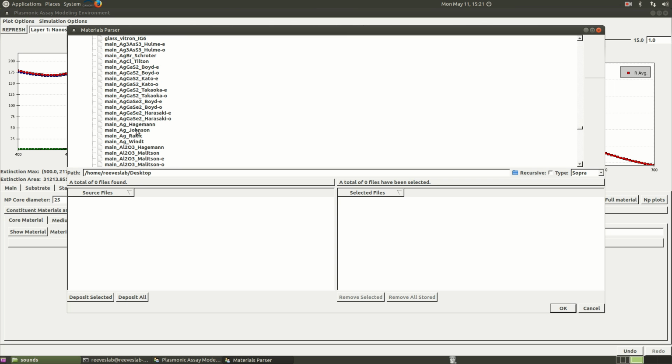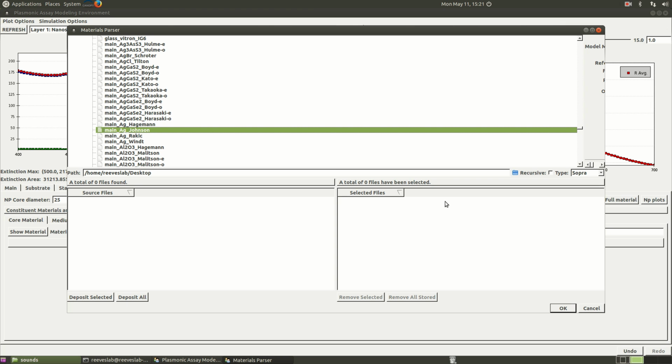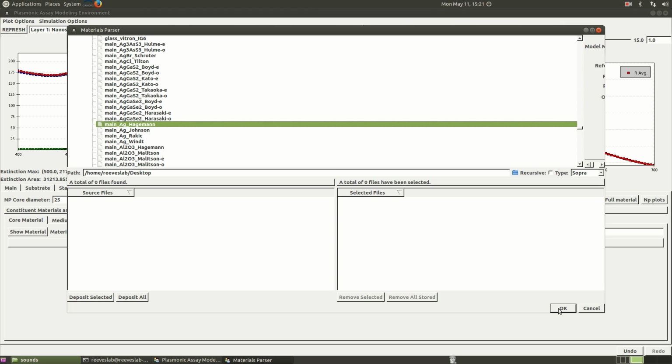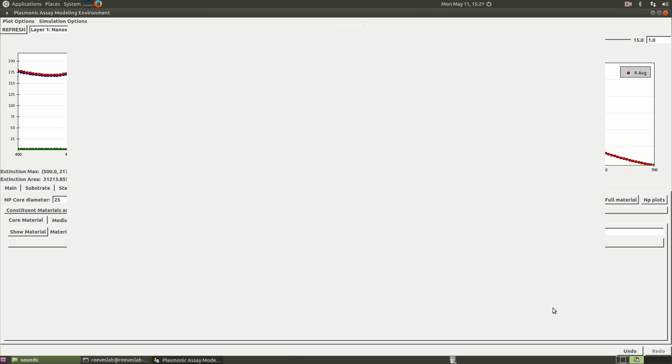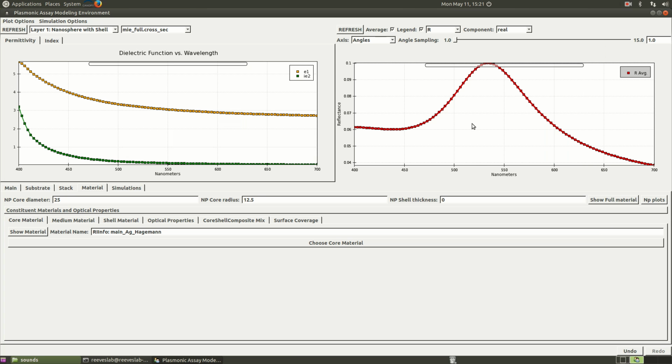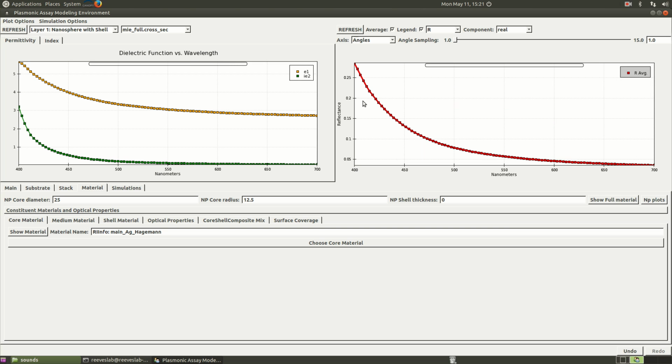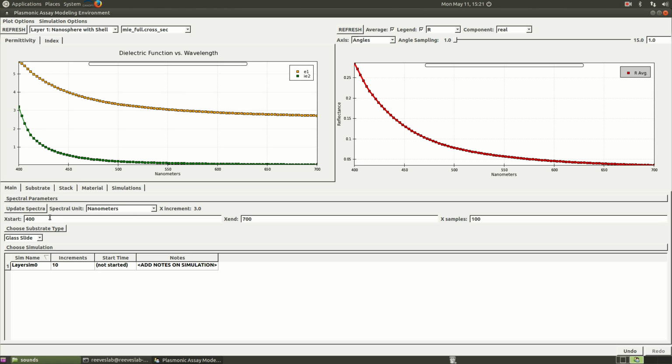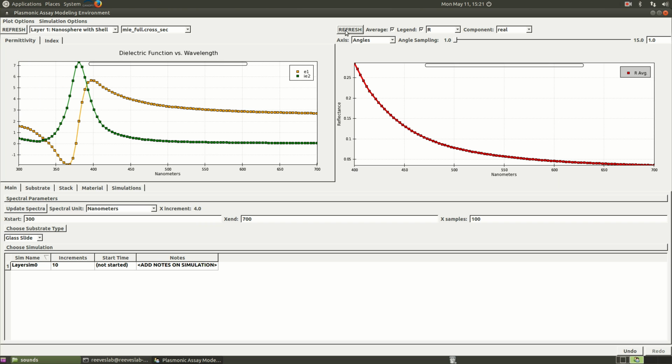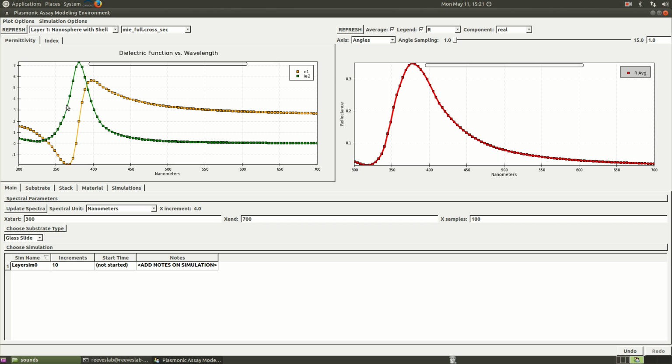Okay, let's go back to silver and use the Johnson and Christy data. Well, let's use the Hagemann data. Now when I refresh this, where did the peak go? Well, I bet it's closer to the 300 region. Yep. So we see that for silver, the resonance peak is shifted much farther to the left in both the permittivity and the reflectance spectrum.